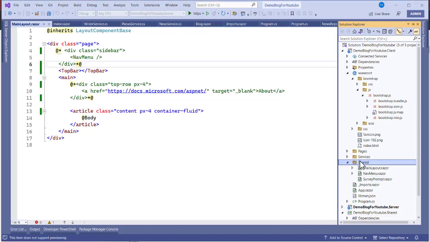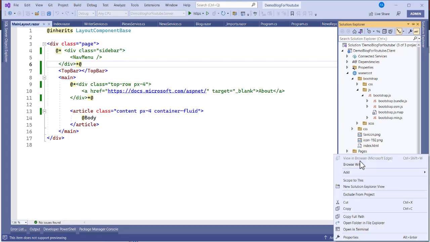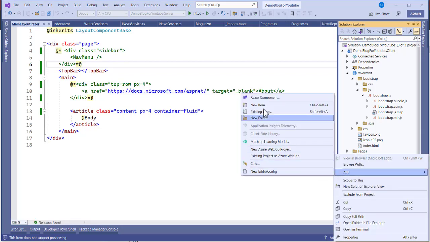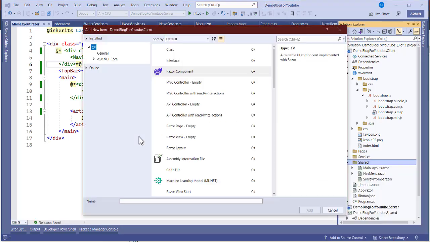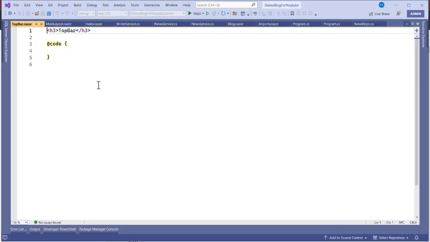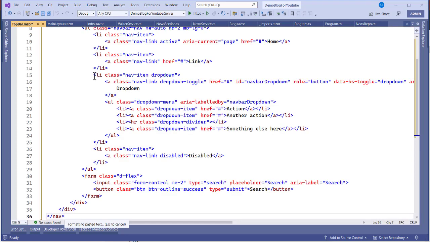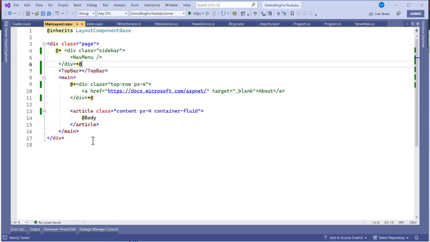So right click, let's add result component here, and we want to create a new one as top bar dot razor, and now here let's paste this and save that. Now when you go here, this must work.